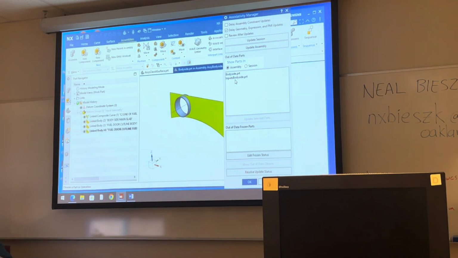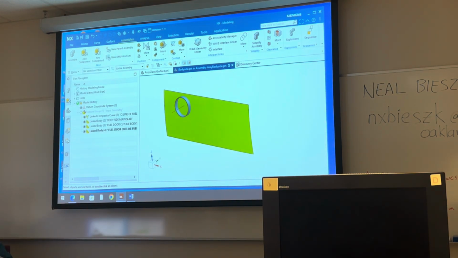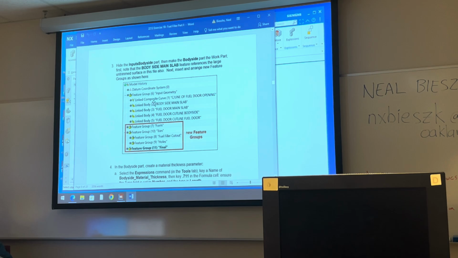I don't know why it does this sometimes. It says the inputs probably needs it too. Well, I know I did update that one, but it's saying, if you update this, you probably should update that. What you can do is pick them both, or you can hit update assembly. Hit okay. So if you get to this step and it says, first note that the body side main slab features reference the large untrimmed surface, yours might not. It might be like mine where it doesn't.